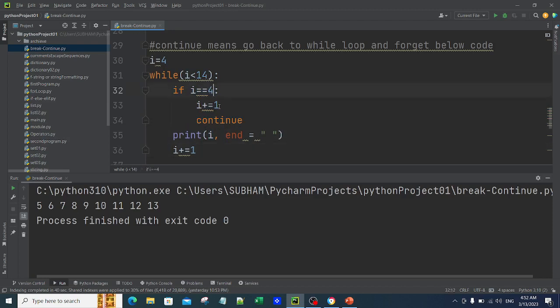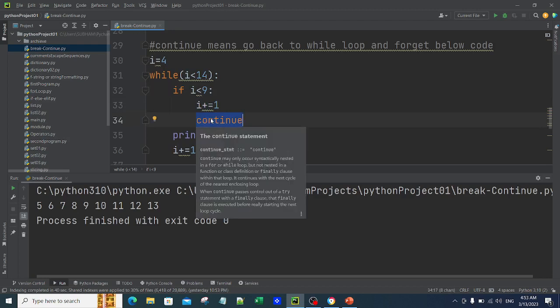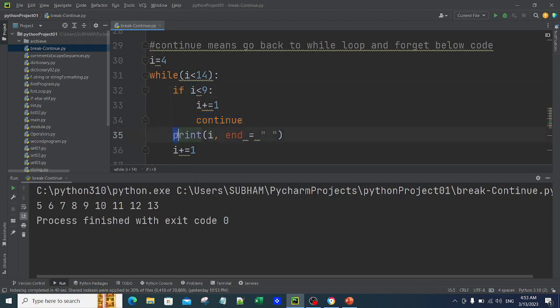Similarly, I can also say something like, if I is less than, let's say, 9, then do I plus 1 and continue. Now in this case, till the time I becomes 8, it is not going to execute these print statements. It is going to execute these print statements only when I is 9, 10, 11, 12, 13. So now if I run it, you see 9, 10, 11, 12 and 13, not 14 because it is less than 14, not equal to.